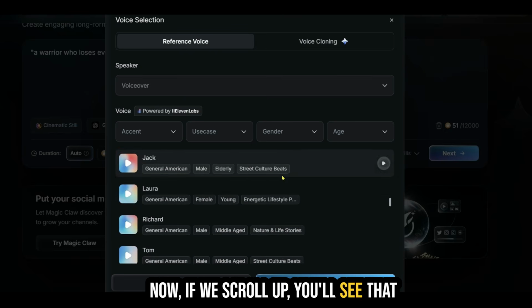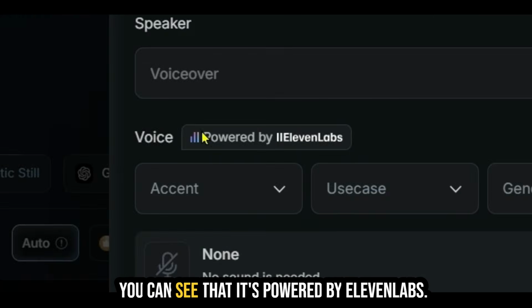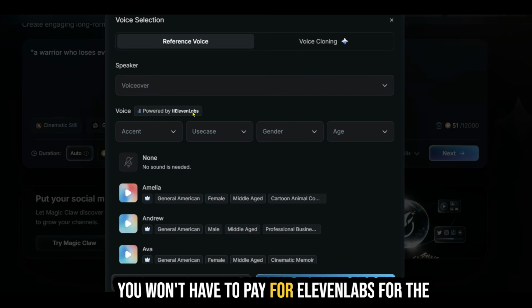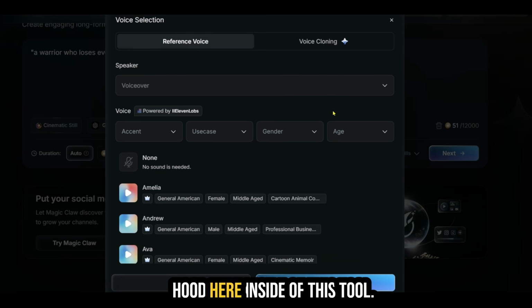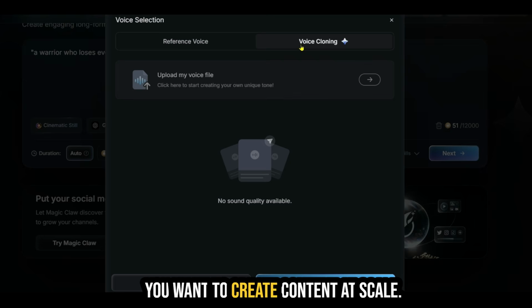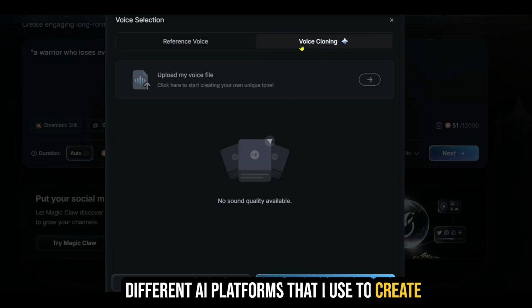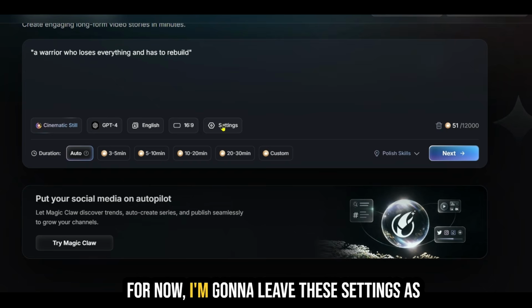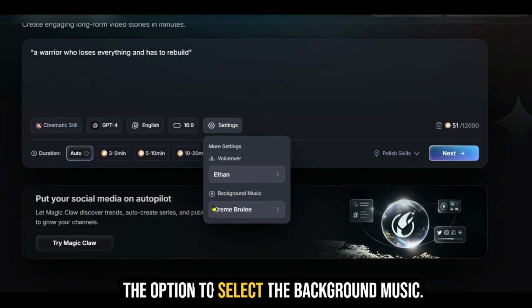Now, if we scroll up, you'll see that the list of voices is very long, and these are all high quality voices. You can see that it's powered by 11 Labs. Tools like this will also save you money because you won't have to pay for 11 Labs for the voices that you're just using for your content. You can have them all under one hood here inside of this tool. You can also do voice cloning. Now, this is very helpful for when you want to create content at scale. I've got different versions of my voice on different AI platforms that I use to create content, and this is something you could also save money on and do right inside of this tool. For now, I'm going to leave the settings as is with Ethan. Below the voices, we also have the option to select the background music.